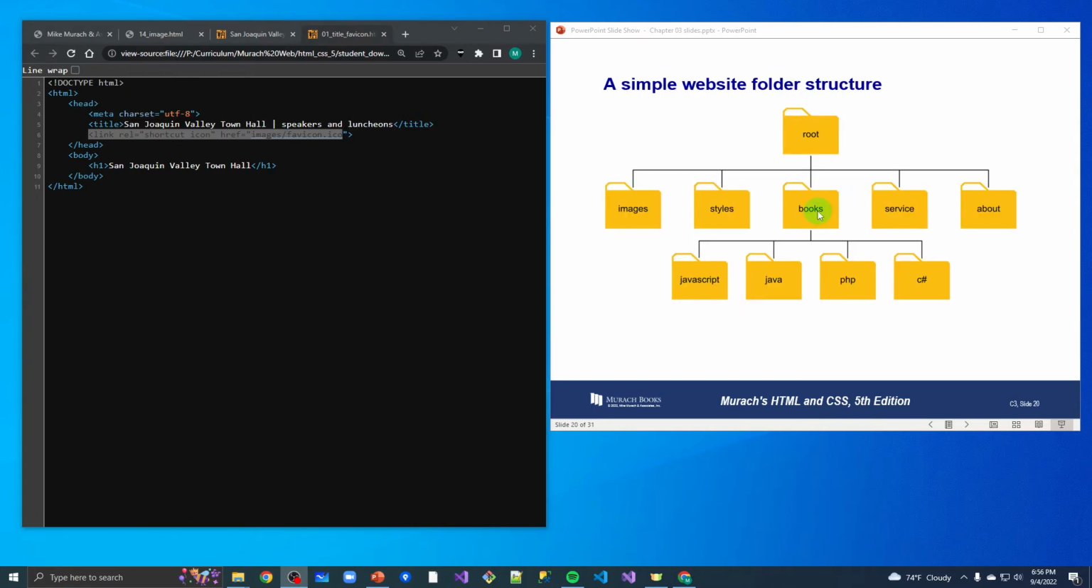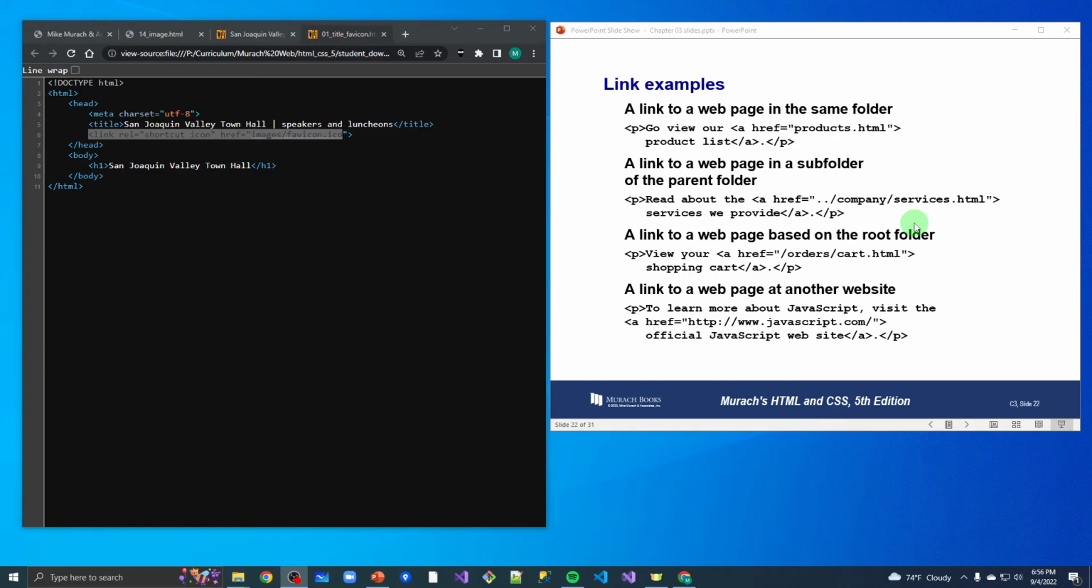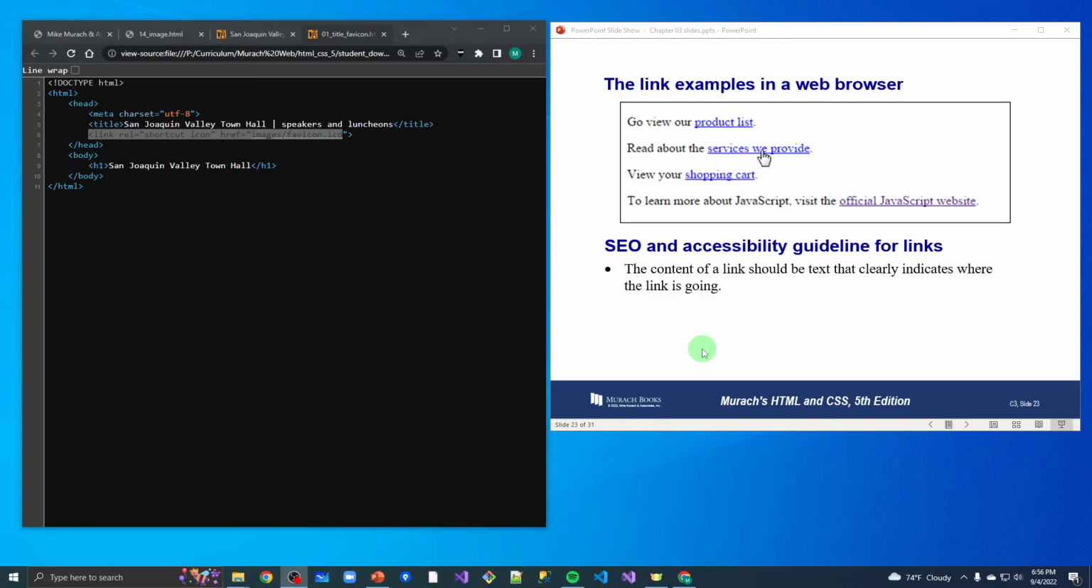We might be, we don't have that example here. We might be telling it to go up and then look in the service folder. That's an example of that for a link. So we can use that for links to HTML files. We can also use the paths to images. But if we need to go to another website, we need to use that full URL. And here's an example of those.